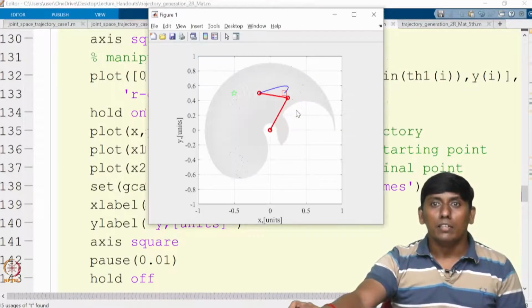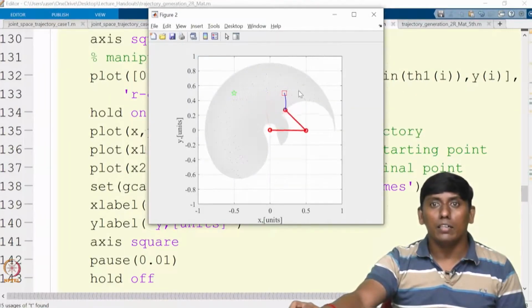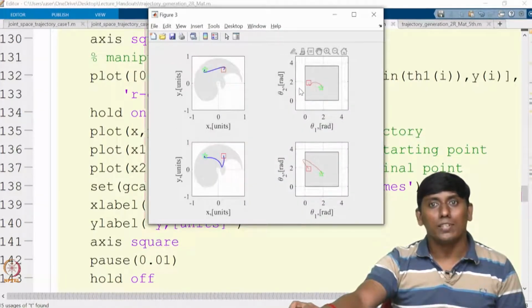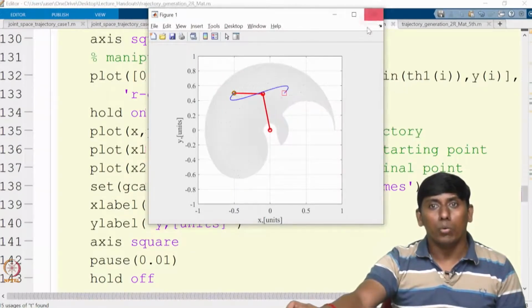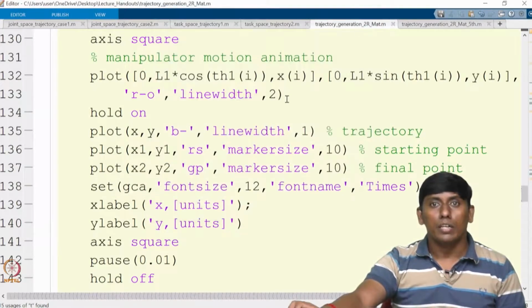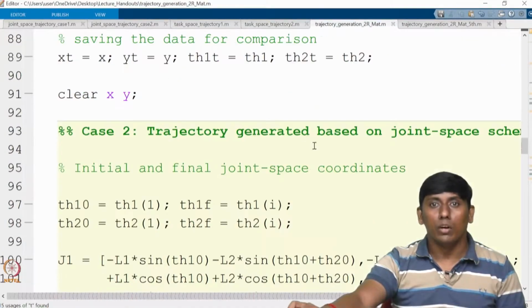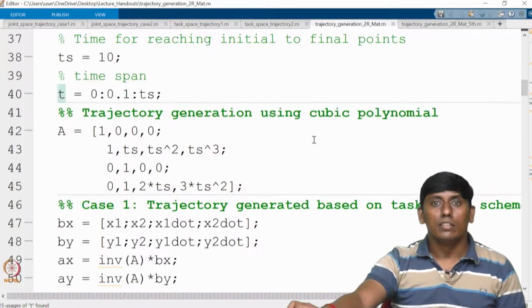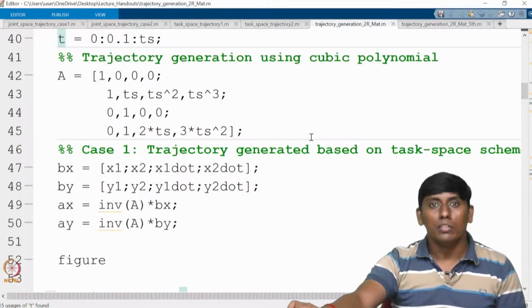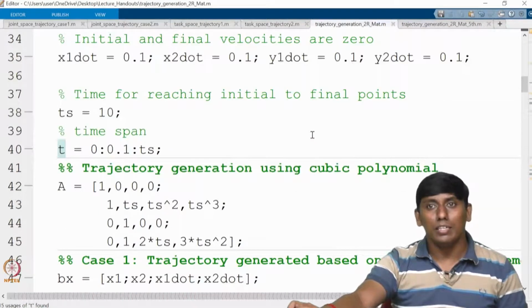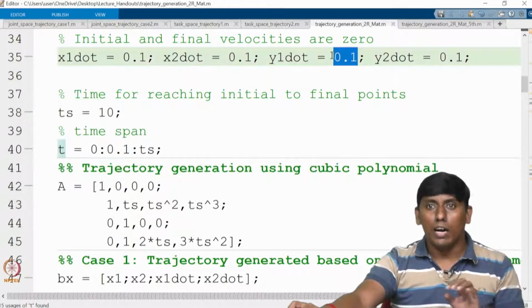You can see this is the workspace, and based on the given condition you can see the task space trajectory and joint space trajectory are giving some kind of peculiarity. That is what we are trying to see. First I will show this is the joint space trajectory, and this is the task space trajectory. The task space trajectory is derived based on this. The initial velocity and final velocity are making it a little unrealizable.